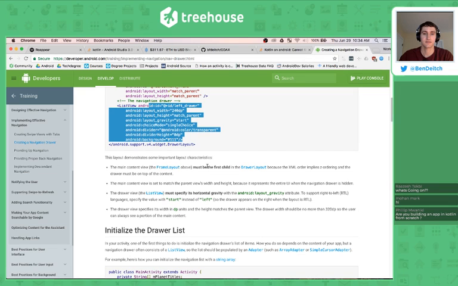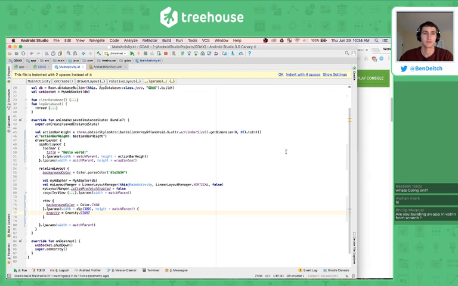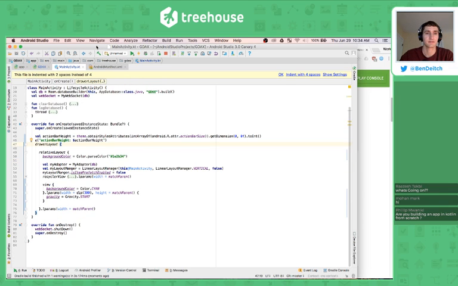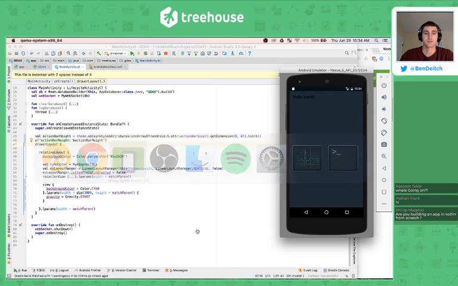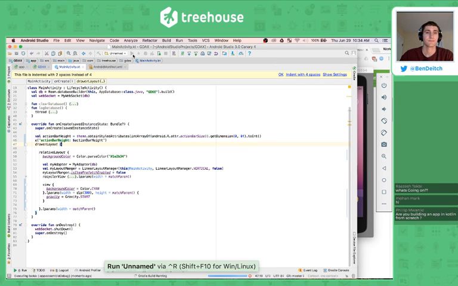The main content view must be the first child in the drawer layout. Oh, I'm not doing that, I don't think. Right? Because this app bar layout would be first. Okay, so let's get rid of that. I don't think we need that. And also, we should have a running app to look at. And got nothing. Can't drag a drawer in from the left, so it's not working. Run this again.